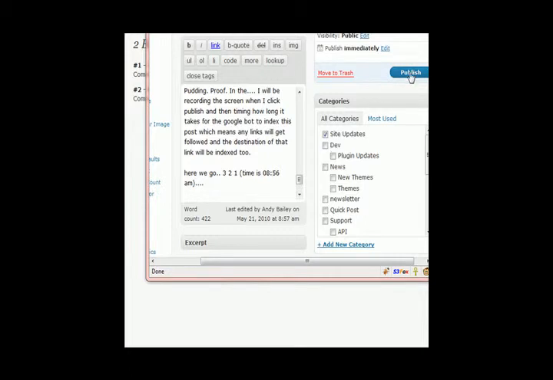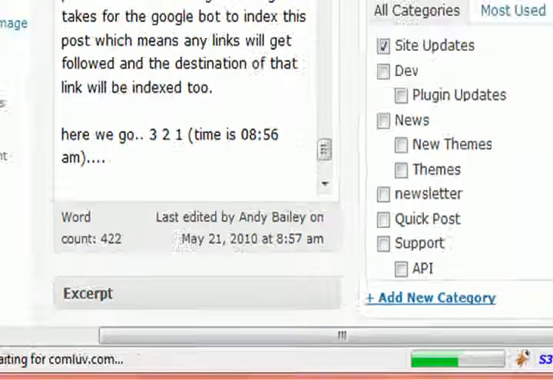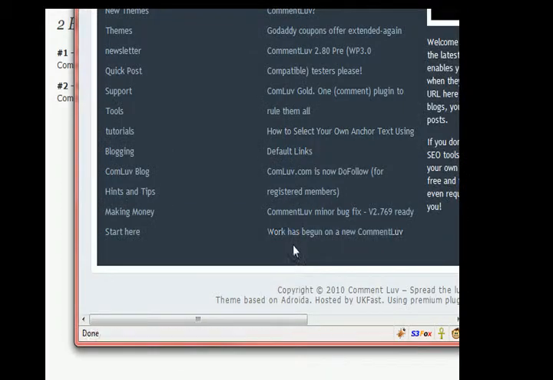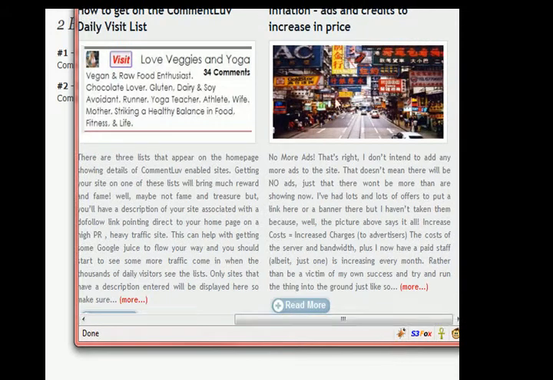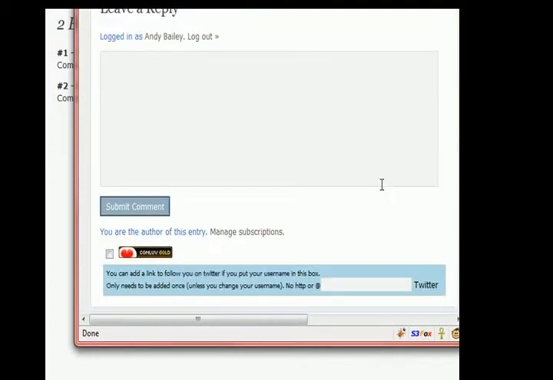Right, here we go. 3, 2, 1, publish. Okay, it's time, there is 8:57 a.m. And we click and let's have a look at what's on the main page. So it shows on the main page down the bottom here, over on the right is the site update section. So if we click through to that ad, we can see that it's published online, it's working, everything's fine.